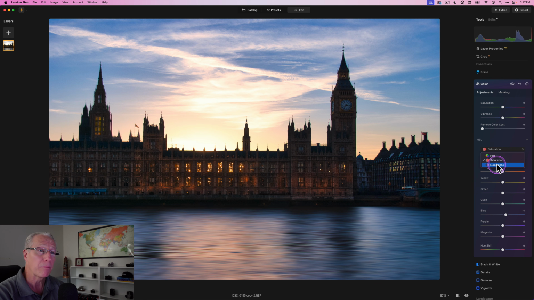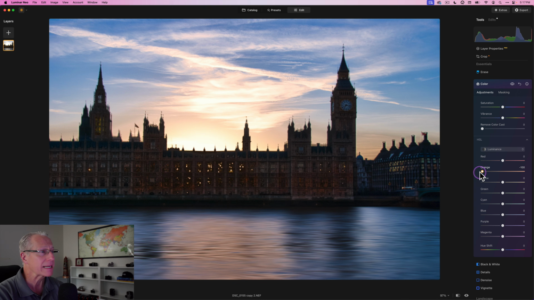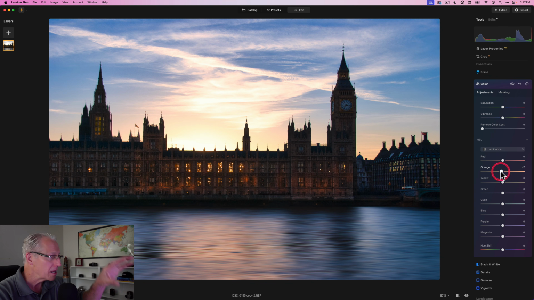But the bigger, more important move is going into luminance, and I want to take this orange slightly down, and that's going to impact mostly the buildings, right? I'm not going that low. I'm going to go like a -10. I'm going to bring that down, but it impacts some of those kind of bright spots in the building.